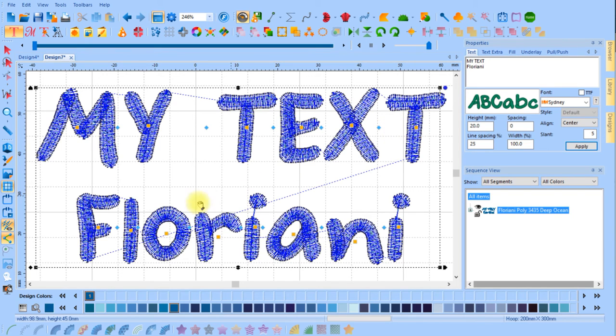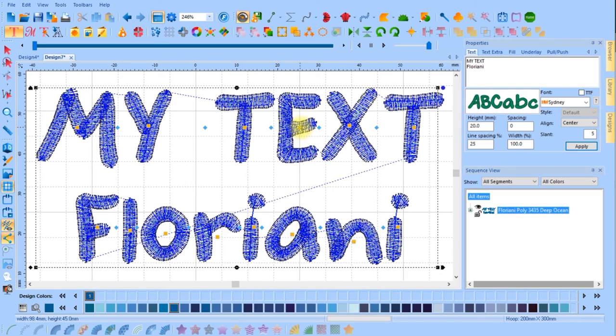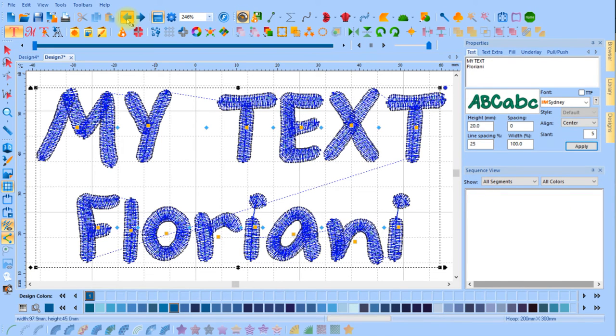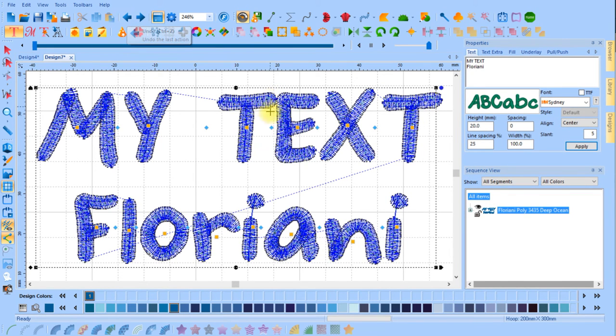Let's say that I want to move this T over a little closer to the X. To do that, to just move one letter, you get the little square orange thing and you move it. That just moves one. So let me undo and undo, undo, undo. There we go. I was trying to get back to where the two letters are touching.